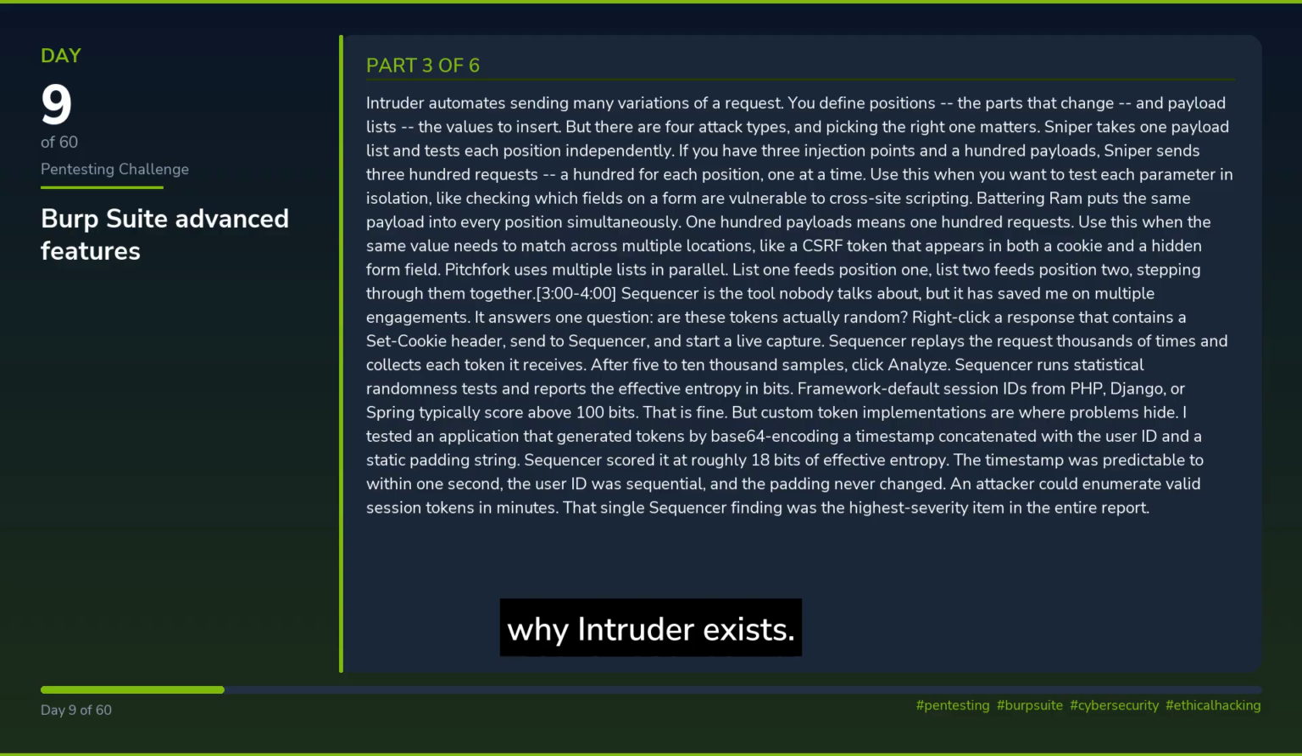Sequencer runs statistical randomness tests and reports the effective entropy in bits. Framework default session IDs from PHP, Django, or Spring typically score above 100 bits. That is fine. But custom token implementations are where problems hide.